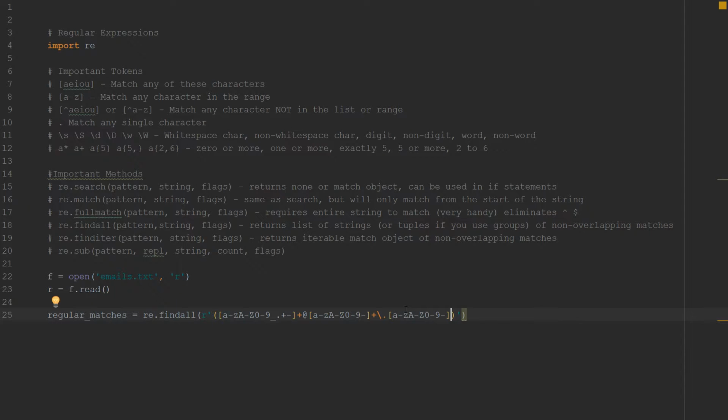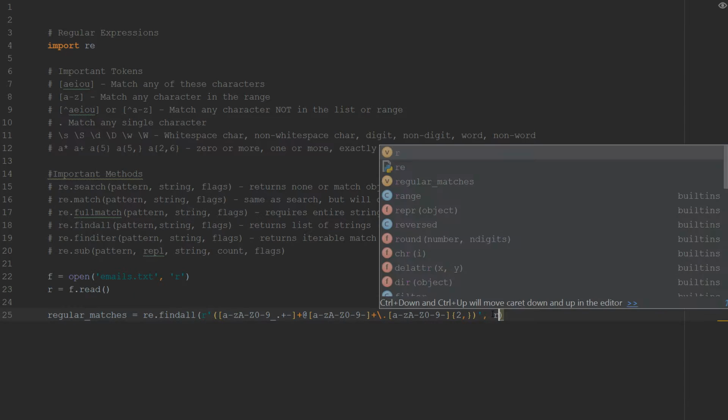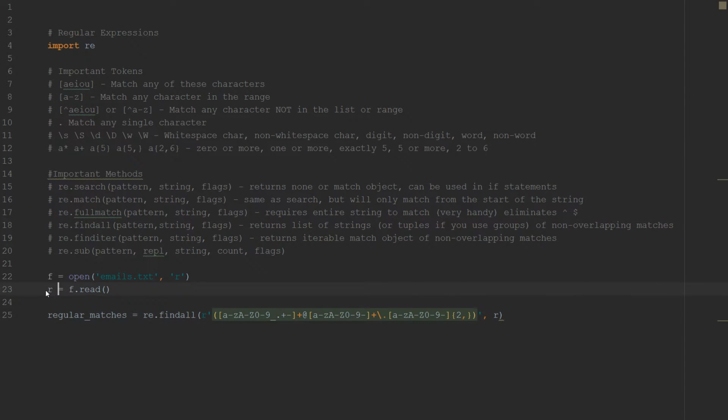And I want to make sure that the domain, the .com or .net or .ru or whatever it is, is at least 2 characters long. And so what I'll do is I'll use these curly braces, and I'll put, let's see, curly brace 2 comma, which means 2 or more. Close that off, and then we need to put our string, which is R, if you remember from up here. I read that in. So there you go.